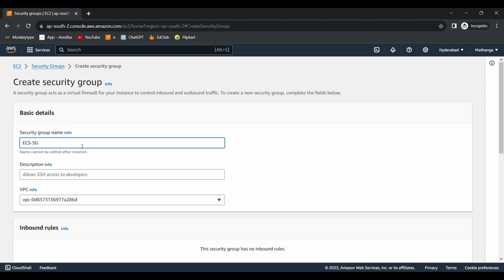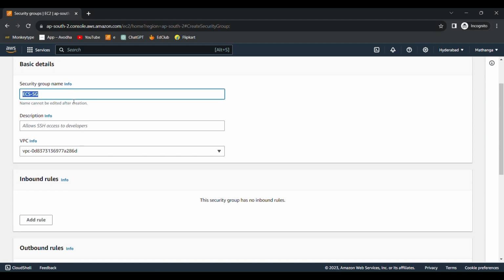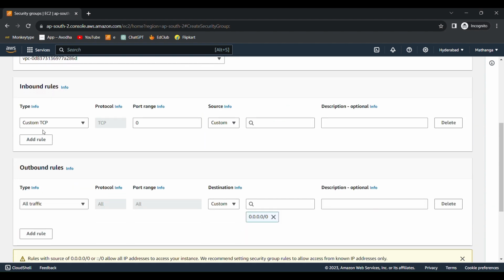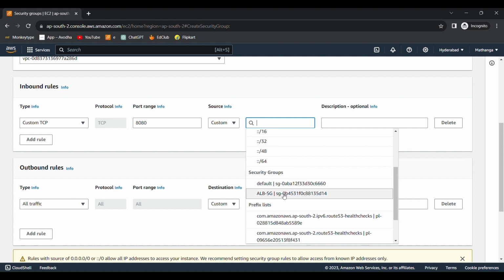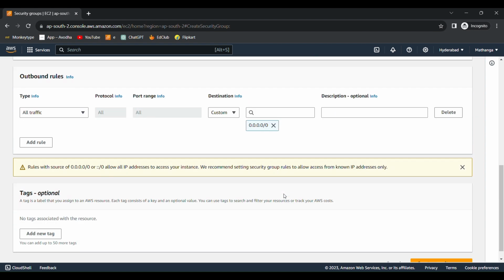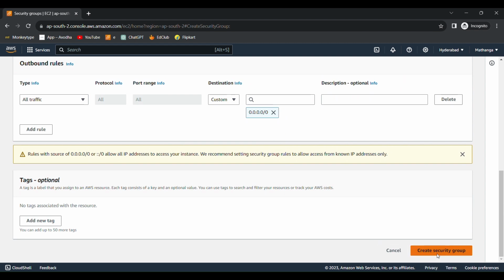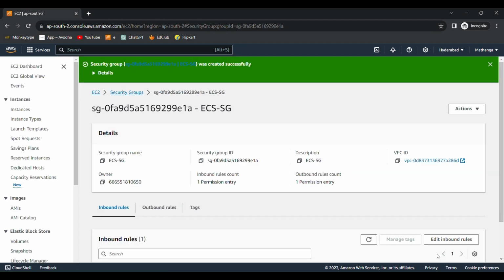Okay, now we need the security group for the ECS containers, ECS SG. And here we are going to allow the port 8080. In the source, I'm going to mention the security group of the load balancer so that the containers will have access only from the load balancer. Okay, the security group part is done.